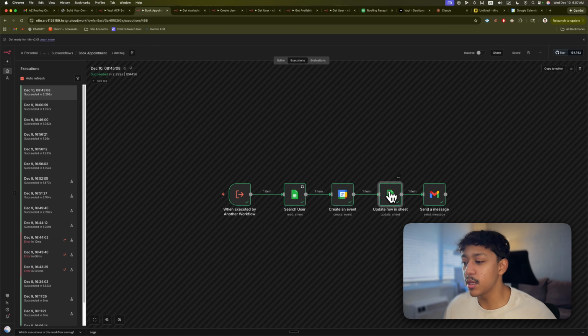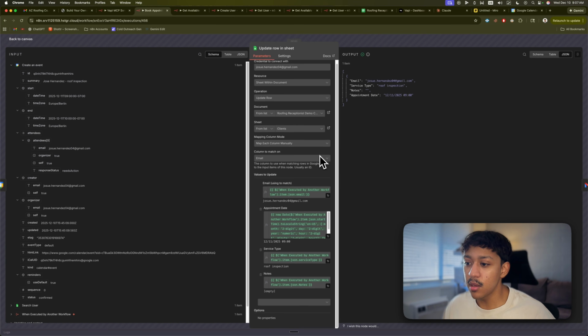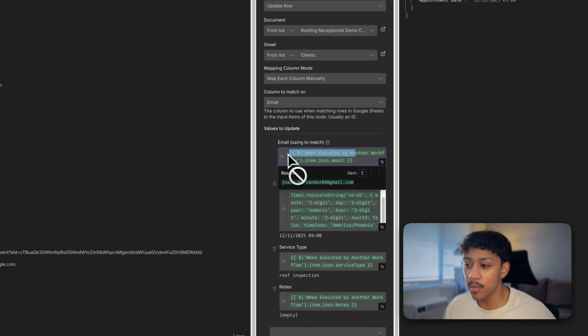Once we have that, we're going to update the row in Sheets. What we're going to be updating in here is going to be the appointment date, the service type, and any notes. We're going to be using the email to match it. We're grabbing it from the sub execution node.